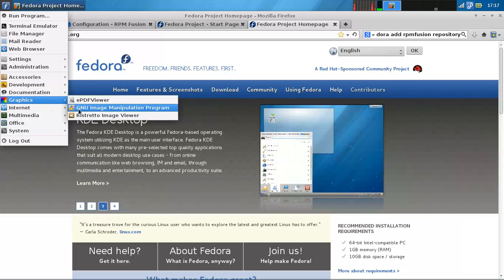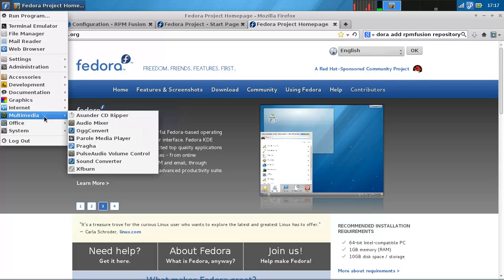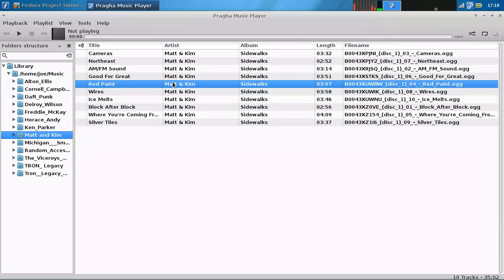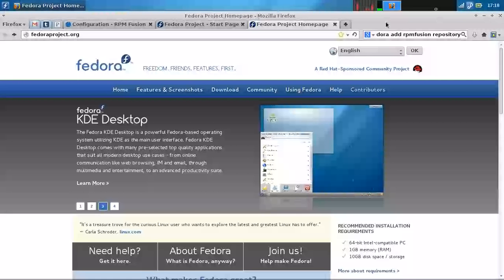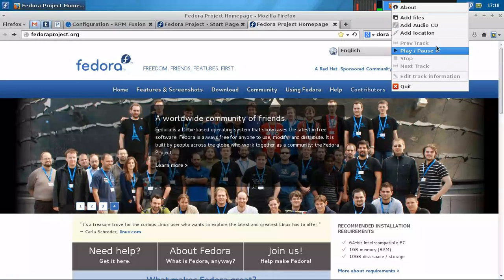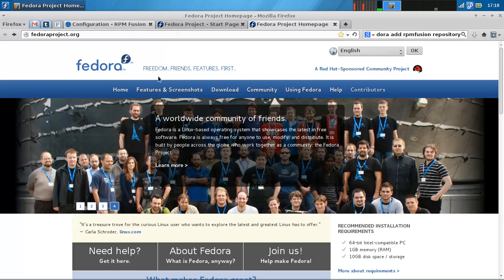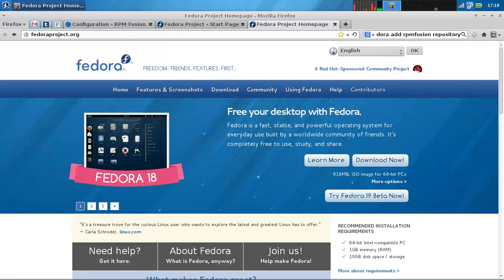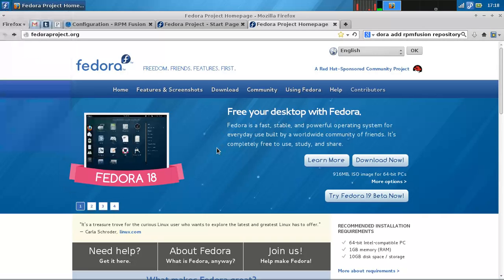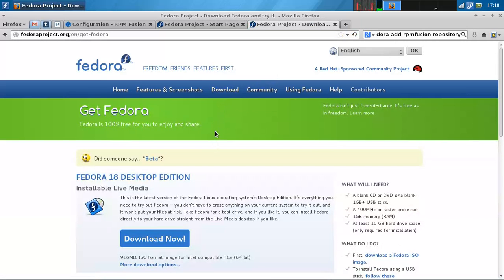I added GIMP so I could do some image editing, and for multimedia you get the Pragha music player, which I have open right here. Great, lightweight music player, runs beautifully, hasn't had any problems with it. Plus you can right click in here and do a little bit of media management that way. So that's pretty much the basic smattering of applications. You get AbiWord, not LibreOffice, so that keeps the ISO a lot smaller and the installation a lot quicker.